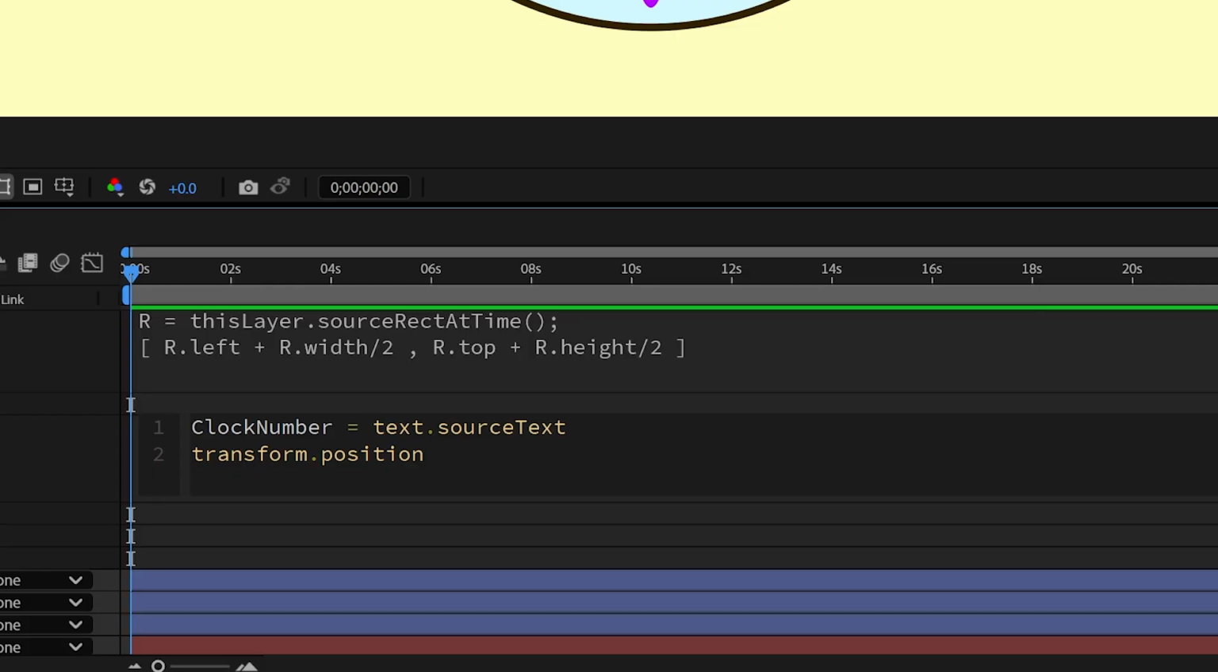Now this is going to be a string value, which is characters. And because we're gonna be doing calculations with it, we're gonna want this to be a number. Sometimes After Effects can kind of figure it out that it's a number, but let's not take any chances. So we're gonna say parse. We're gonna wanna parse this as an integer, something like that. And I'm gonna go ahead and put a semicolon at the end to represent the end of the line. All right, so clock number equals parse integer, this text.